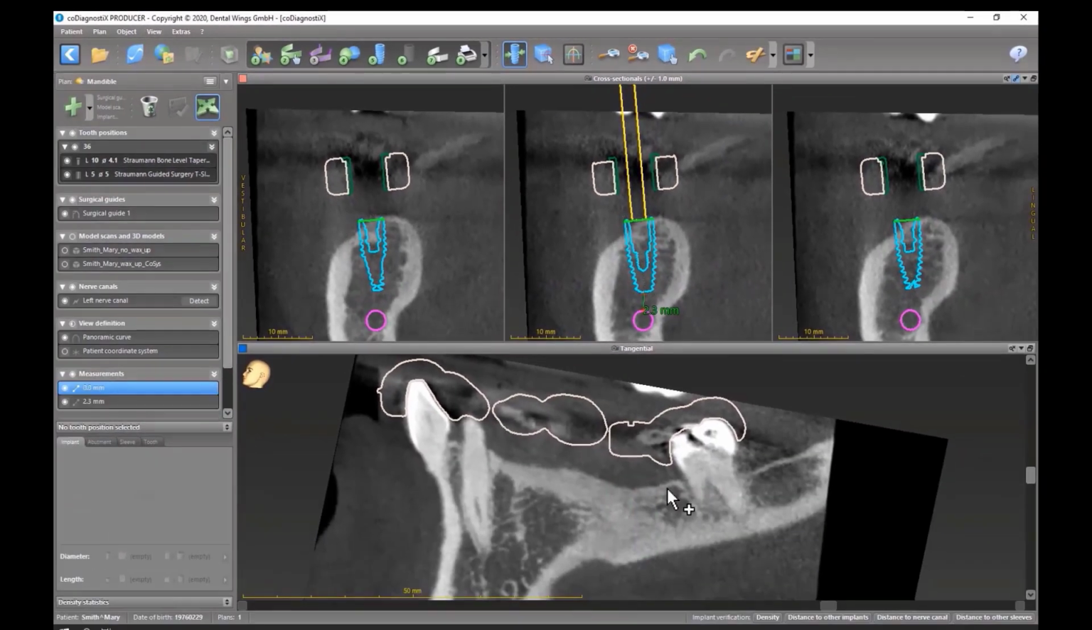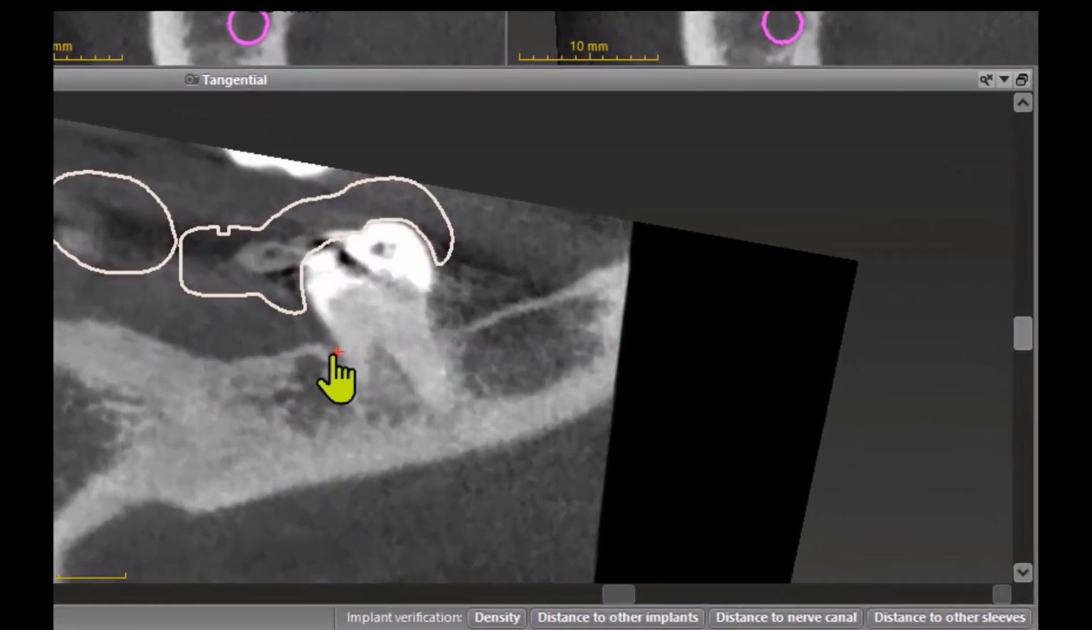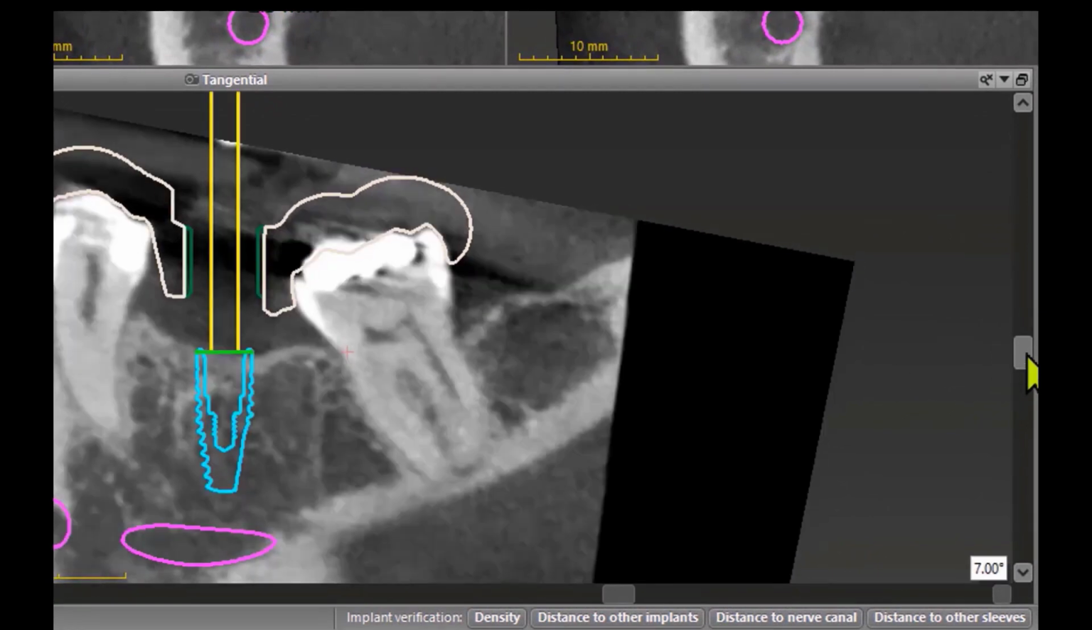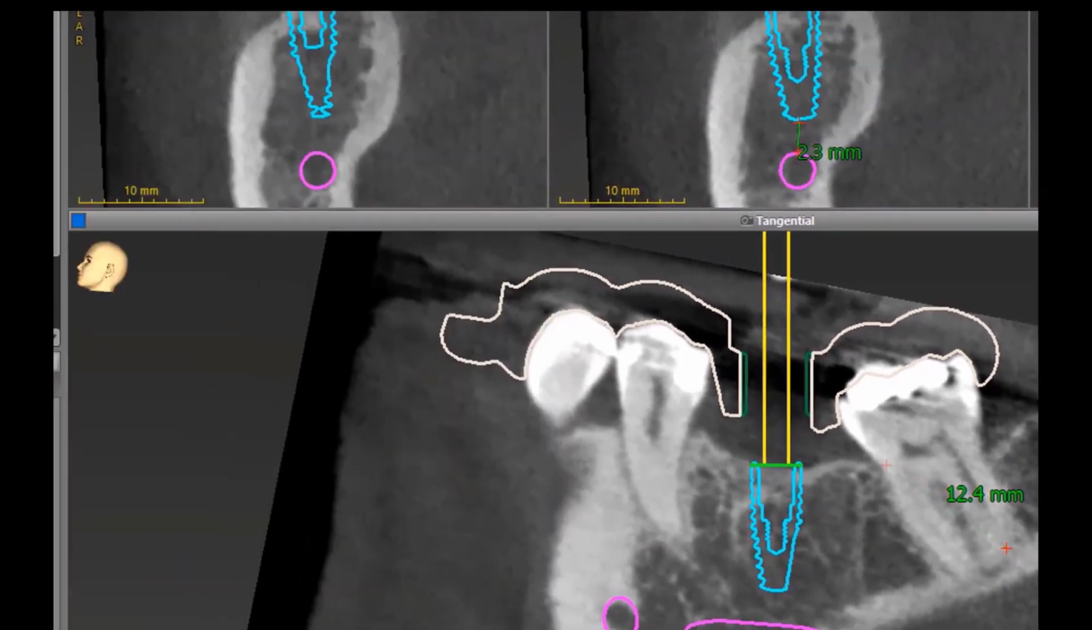Click again here, measure, and here in the moving picture of the tangential you can make a starting point and move to the other direction of the teeth, and then you have a three-dimensional measurement. You see them on the left side.